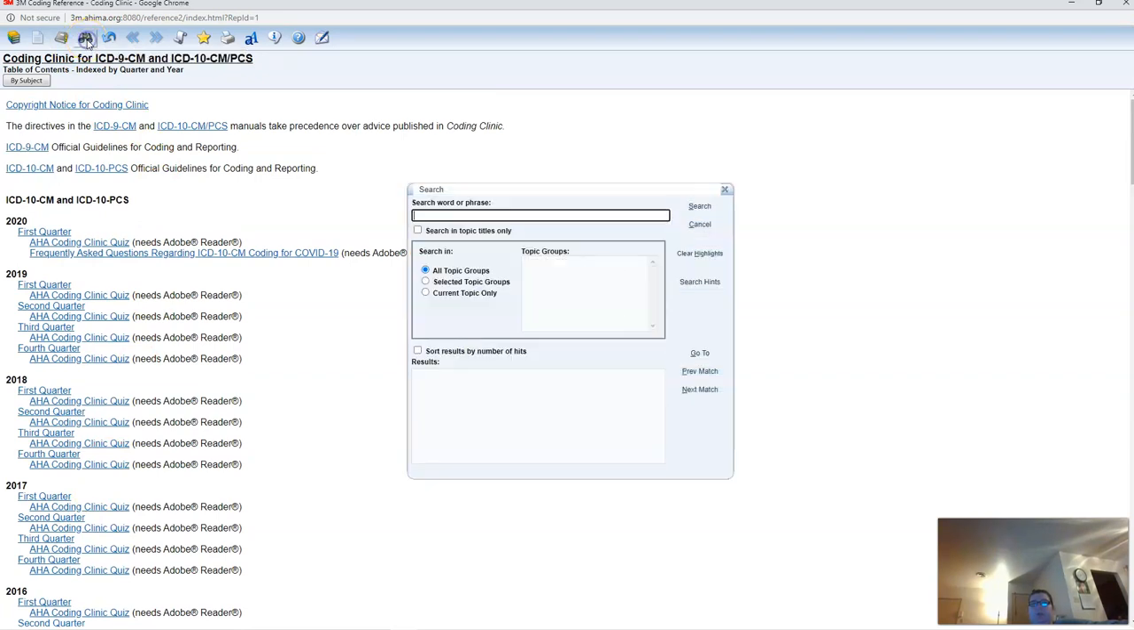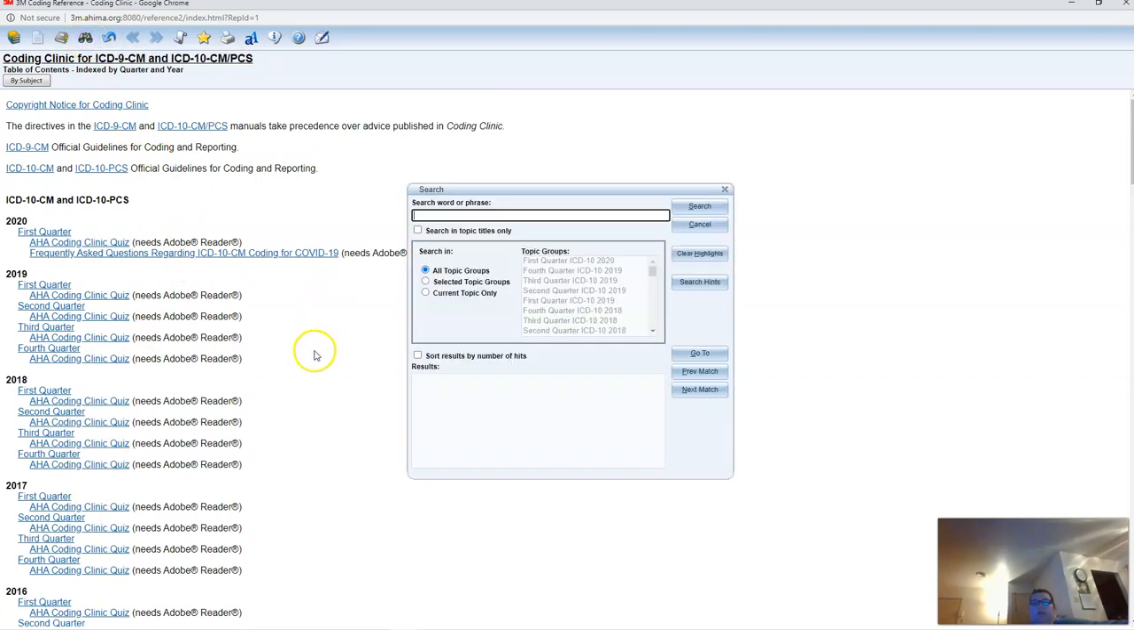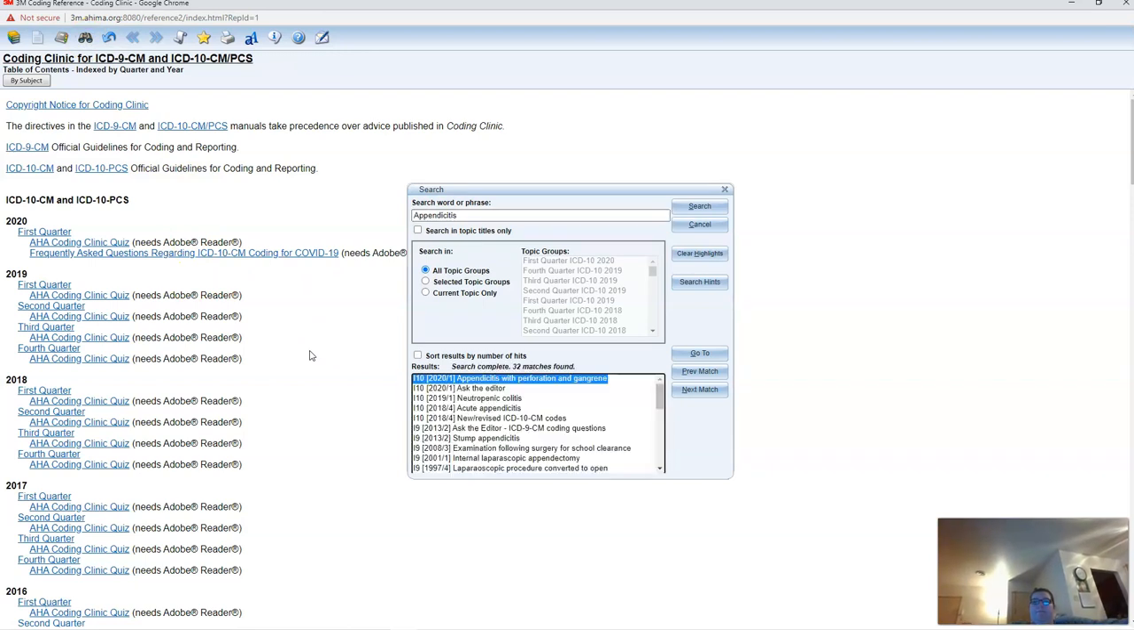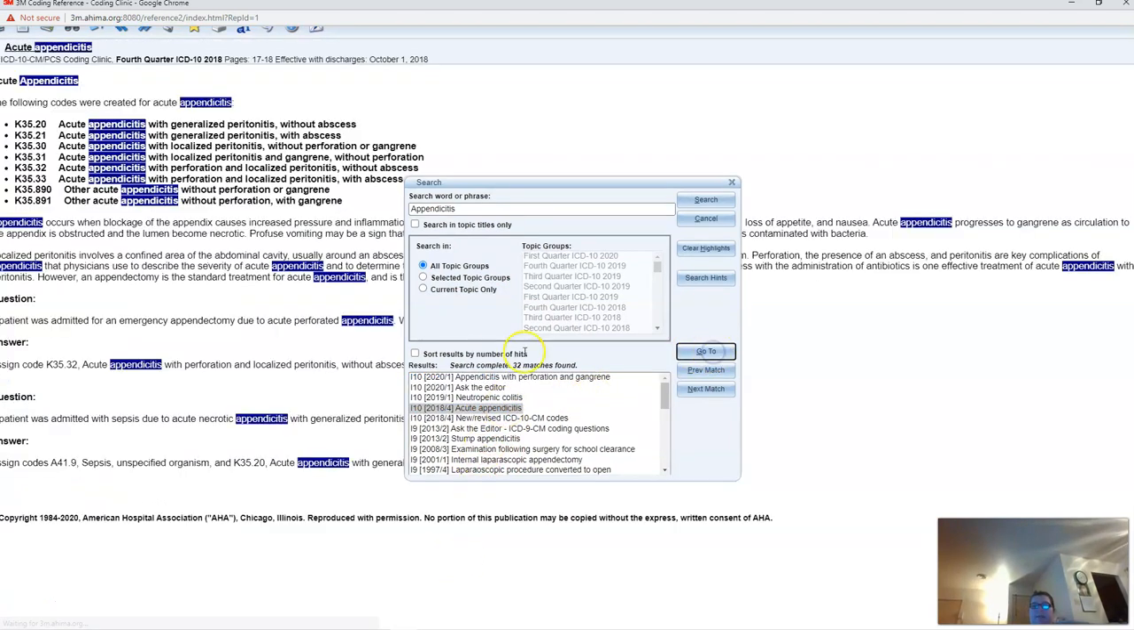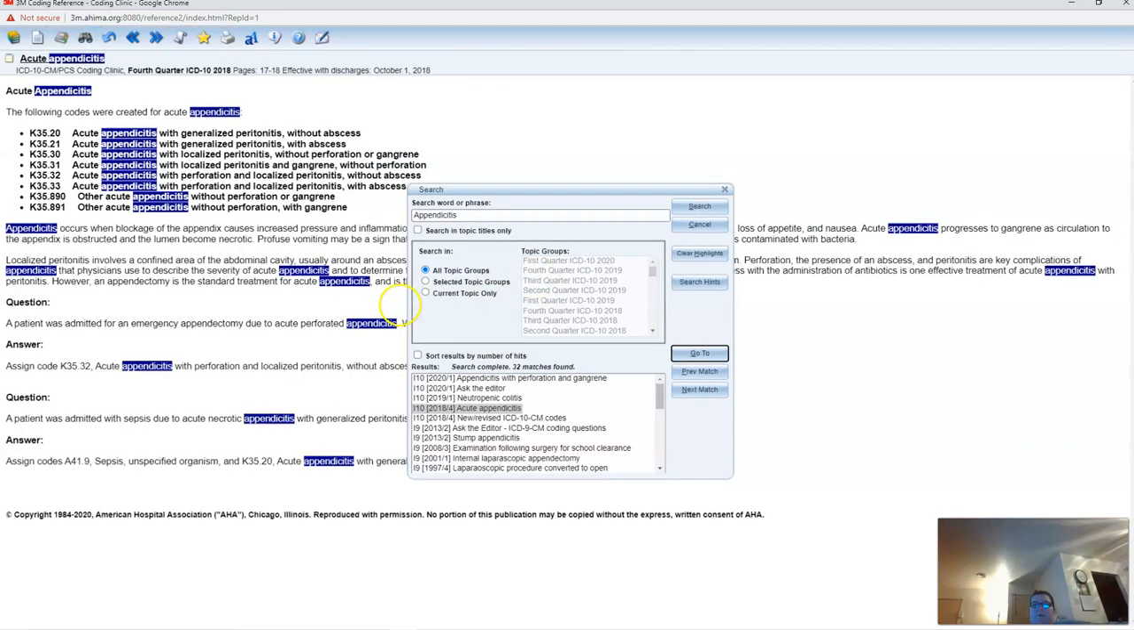Now, there are two ways you can search this. You can search either with the binoculars and say you wanted to look up something for appendicitis, and it will populate in the bottom everything that comes up with appendicitis that it finds, and it's looking in the all topic groups. So we're going to look under acute appendicitis here and see what this has to say. And then we can cancel out of here.